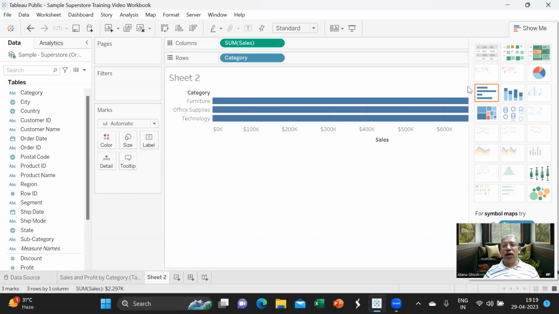Now you'll notice that once we have this, some of these charts become activated and some of these charts are still deactivated. This is because we have one dimension and one measure: category is a dimension, sales the measure. Tableau is telling me which charts we can create with this combination of dimension and measures. The ones that are grayed out cannot be created with this combination. We'll understand these in greater detail in our future videos.